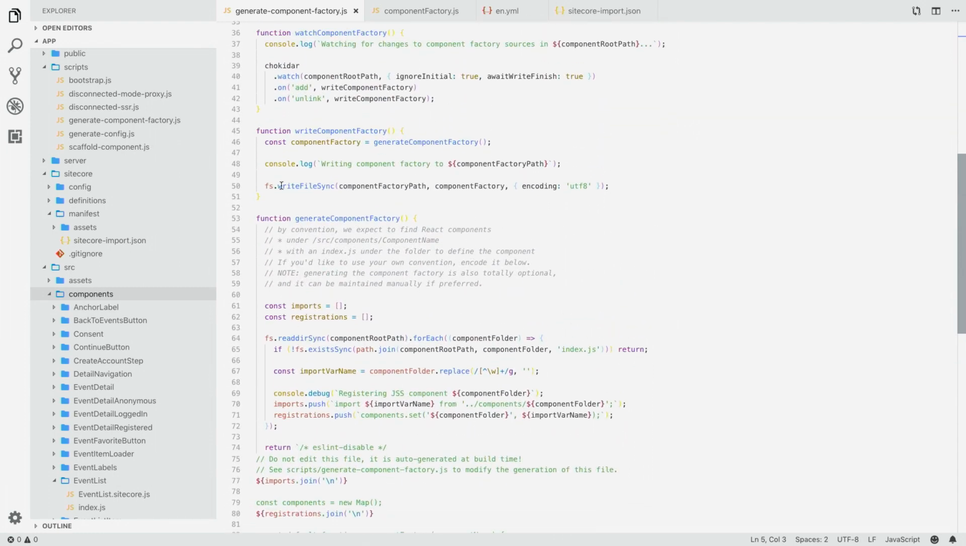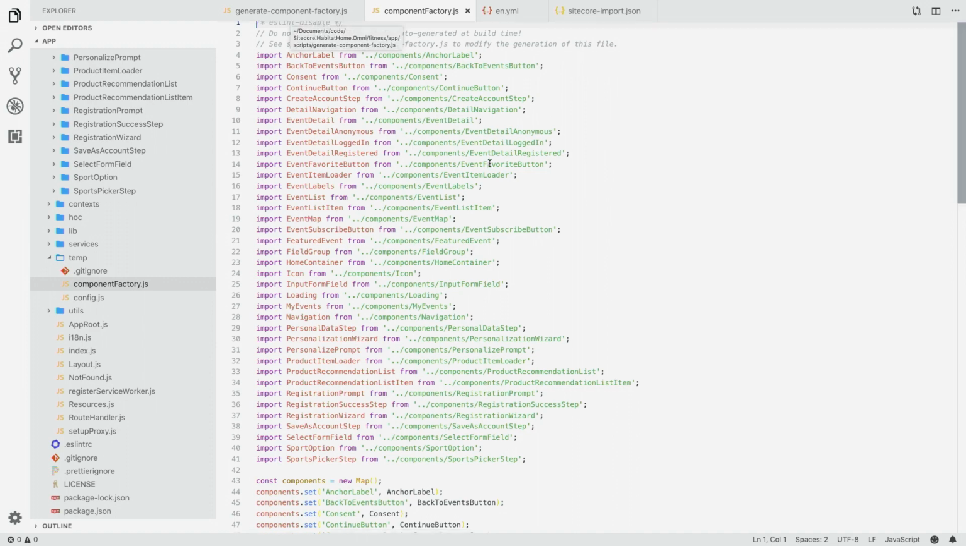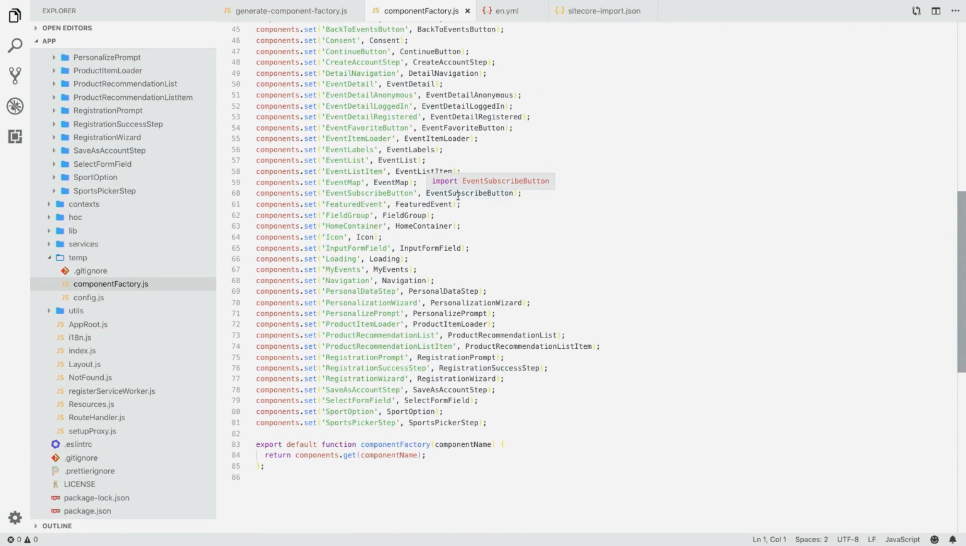Here. It looks through, and then it generates a file that maps names to components. So it looks something like this. So this file is generated. And of course, if people don't like the default structure convention that we expect, they're welcome to change this, because this is a script that's in the front-end dev's implementation. So in this component factory, names of components are mapped to actual components.